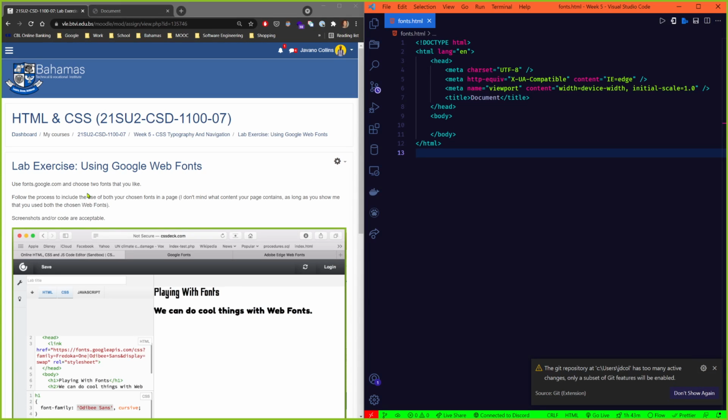So the first thing today, we're going to go to lab exercise using Google Web Fonts, okay? We're going to use fonts.google.com and choose two fonts that we like. We're going to follow the process to include the use of both of your chosen fonts in a page. I do not mind what content your page contains, as long as you show me that you use both web fonts.